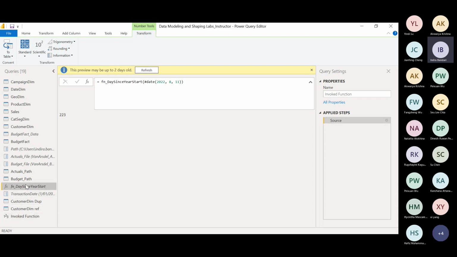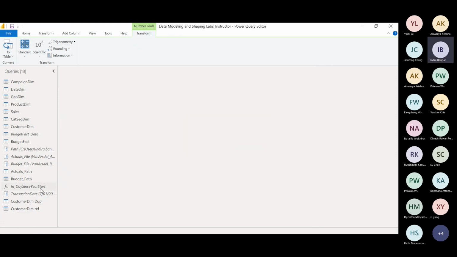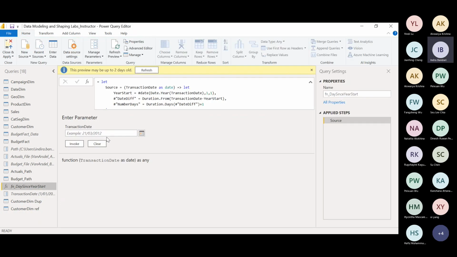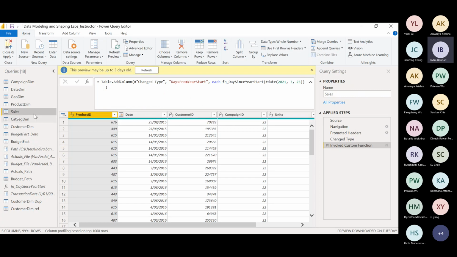It didn't change anything here, but it has created another query which is giving you the answer. I don't want that, so you can just delete that. But this won't affect the existing function. You are just invoking the function to see what the number of days is. And this function you can in turn use in one of these queries. You can use it in these queries. Okay, got it?